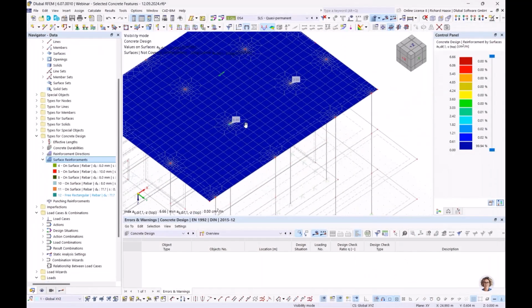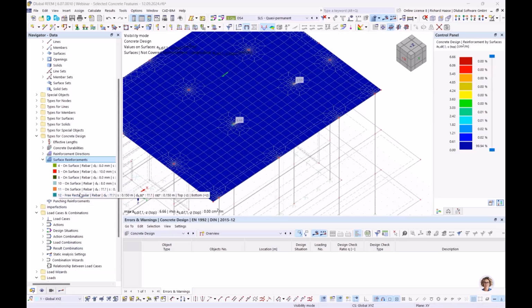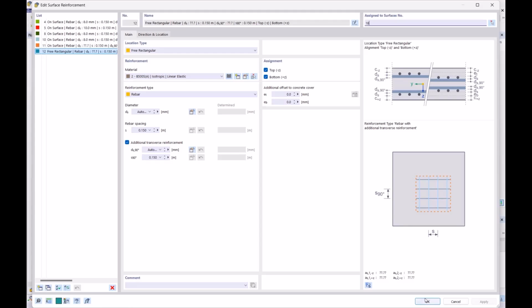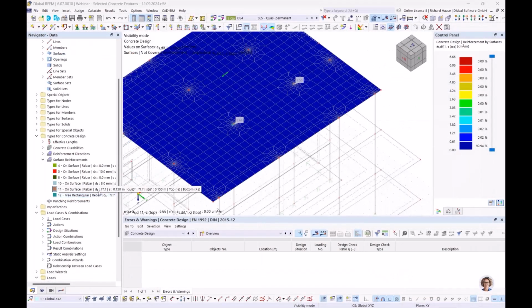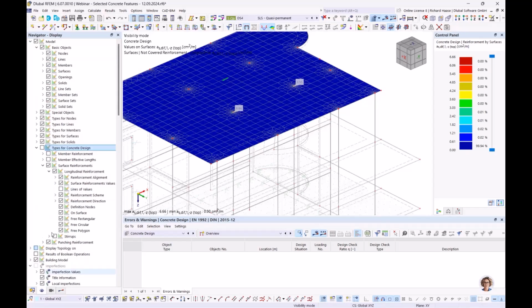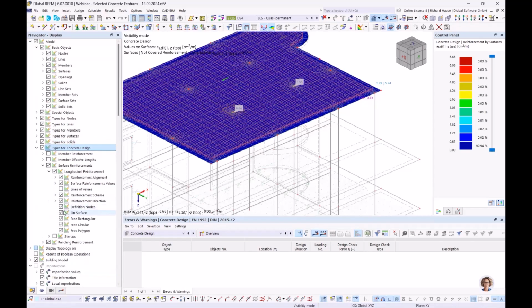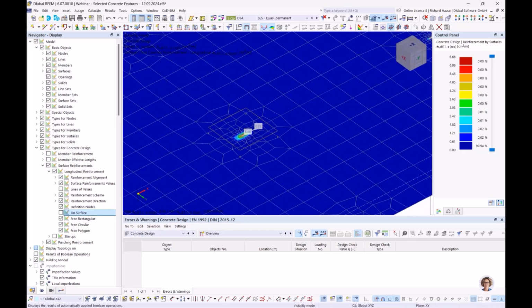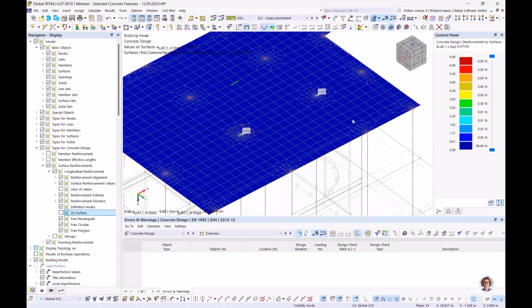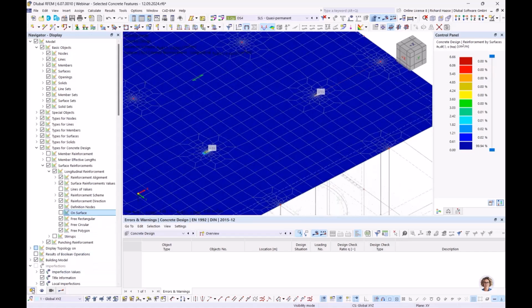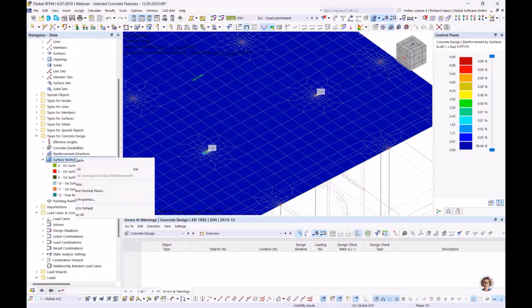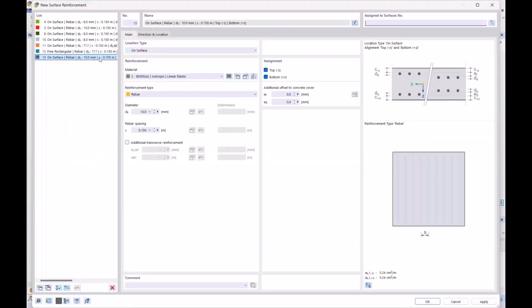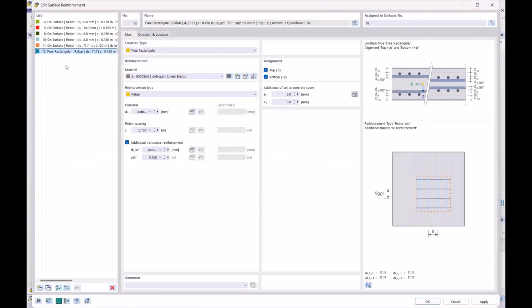Now we have defined our free rectangular reinforcement, and you see the results of the reinforcement are still alive. That's an important point. So let's do the same automatic via copy.